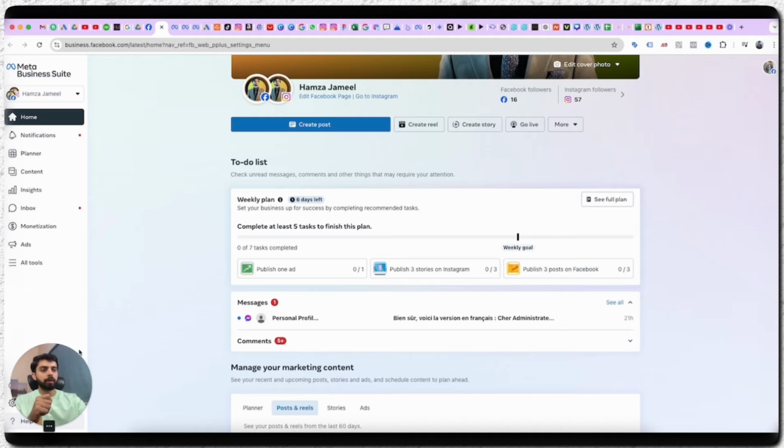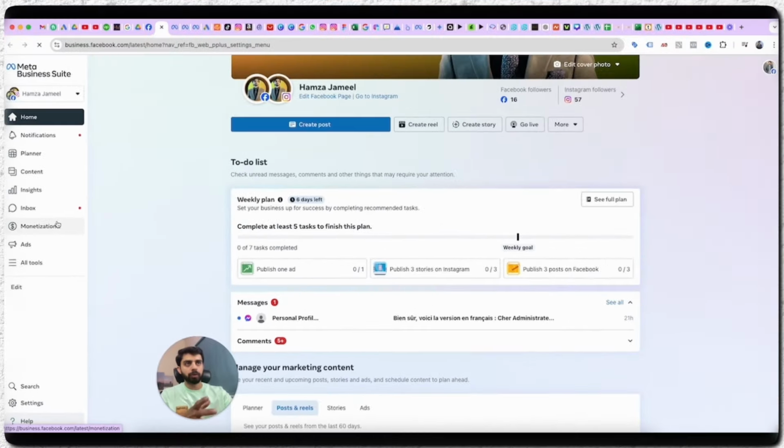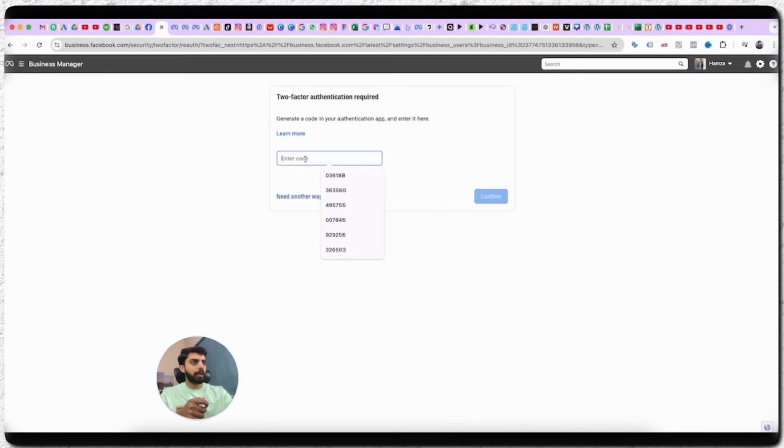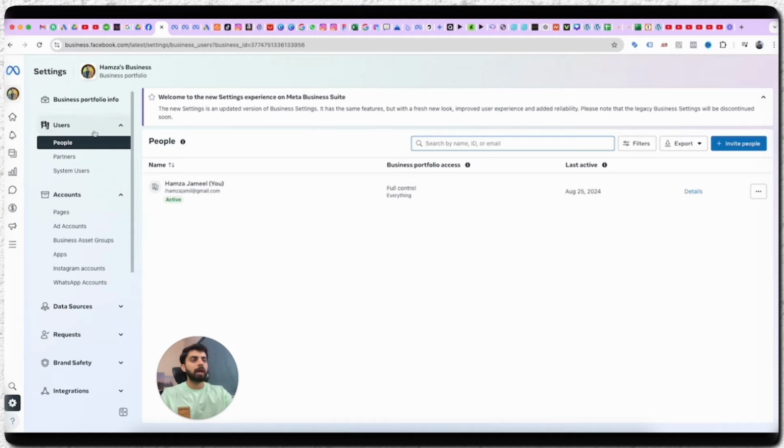So we go here and now we will just select settings. Here is the business suite. You need to click on settings, and from the authenticator I will get the code. 403769. We'll move to the next page, and here you can see the business portfolio. Here is your business portfolio. Everything that you are managing, you will see here under one roof. Everything: ad accounts, pages, applications, your data sources.